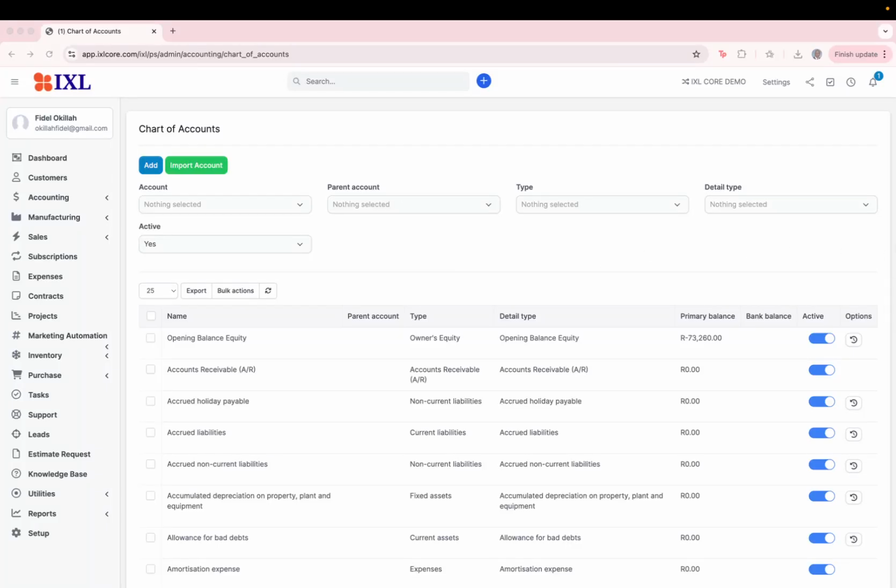Hi everyone. In this video we're going to see how to record and manage payments in iExcel Core. When you receive payments from a customer, iExcel Core allows you to directly record the payment against the related invoice that the client has. This helps keep all our financial data in sync and ensures we report showing an accounting and outstanding balance at all times.